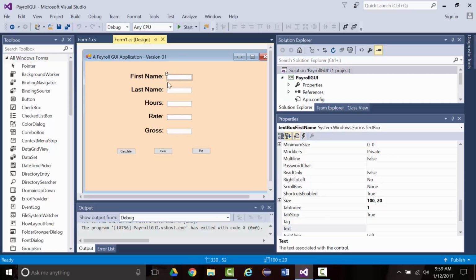Then if I hit tab, I want it to go here. If I hit tab again, I want it to go here. If I hit tab again, I want it to go here. If I hit tab again, no, I don't want it to go to the gross. I want it to go here. If I click tab again, I want it to go here, then back to here, then these. That's called the tab order.